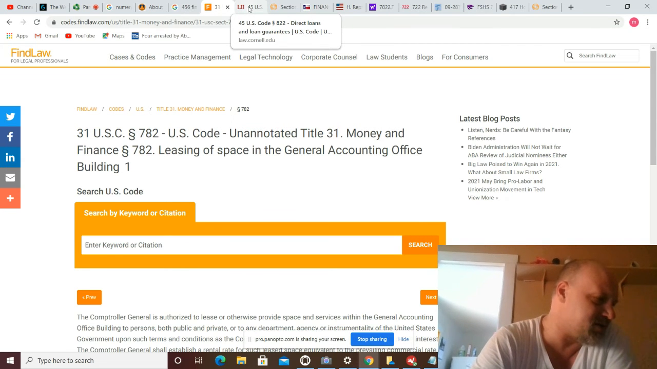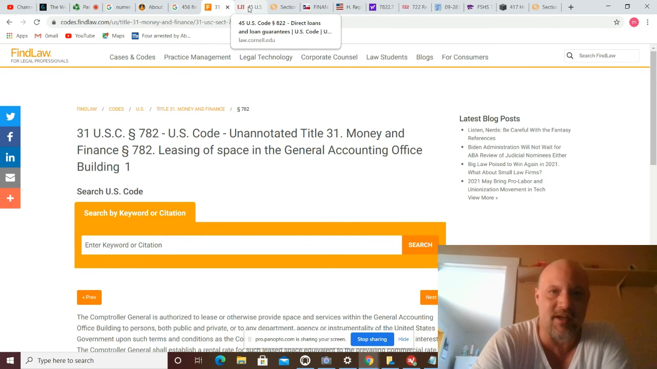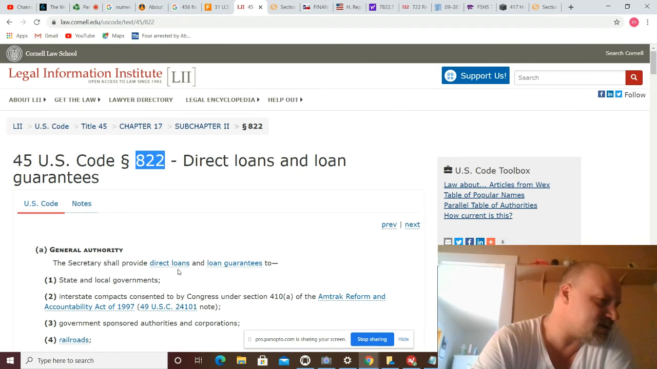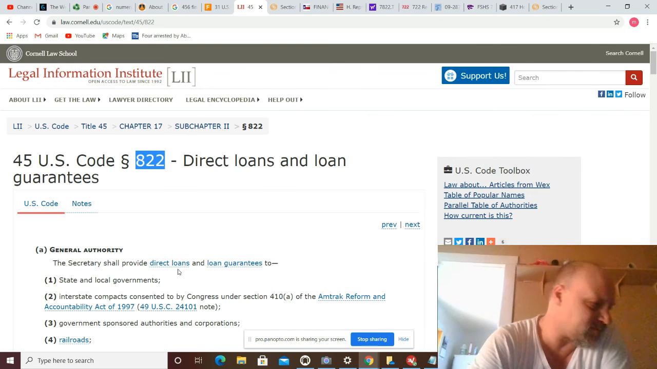We'll go to 822, which ends up being 45 U.S. Code 822, Direct Loans and Loan Guarantees. And it's right here. And that was the most interesting thing I found there.